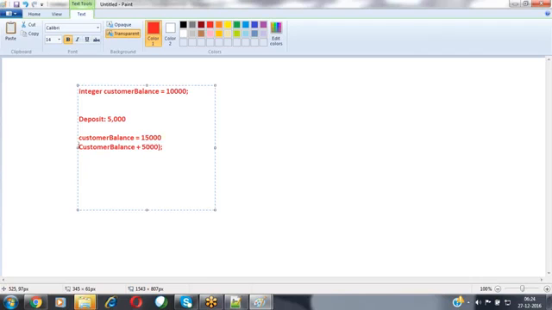So for that, simply we can use customer balance equals customer balance plus 5,000. Nothing but what happens is that the customer balance already holds the value 10,000, and 10,000 plus 5,000, totally 15,000, will be available to you here.